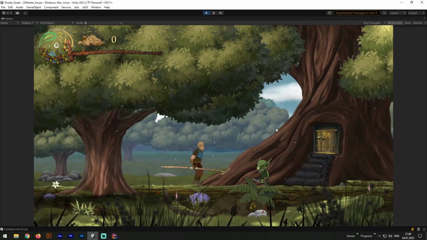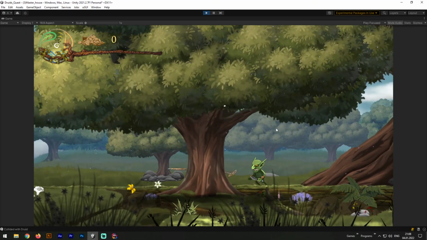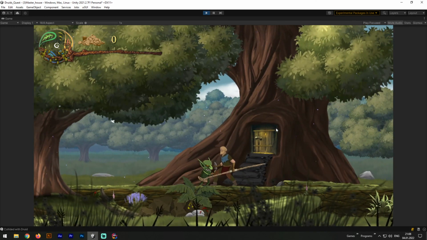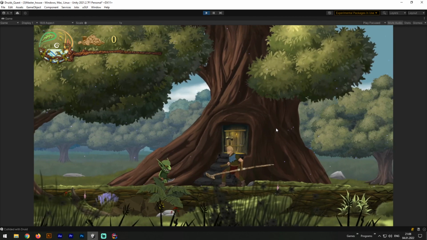So, since we are done with variables, now we can hit play and check how our animation works. As you can see, everything works fine. Now our Goblin can move, attack, die and take damage.